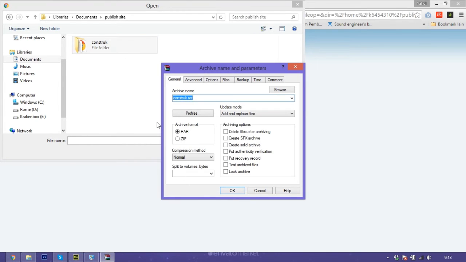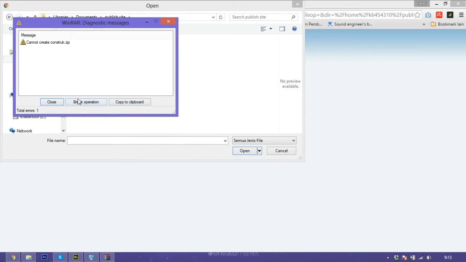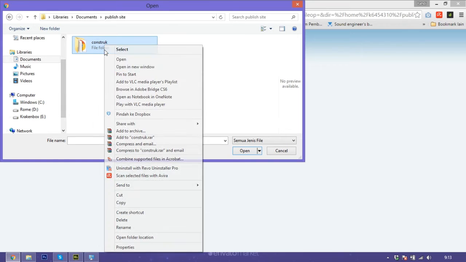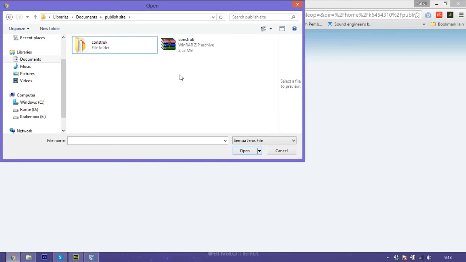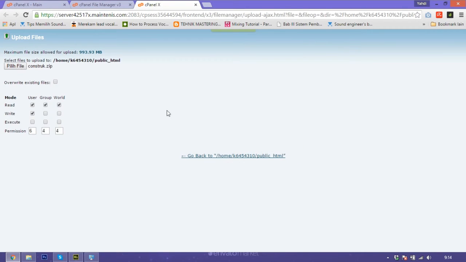We need to zip this file. Okay, this is the zipped file, and next we open it and upload it here. Okay, and we are in the process. We need to wait. After it finishes, we already have the site.